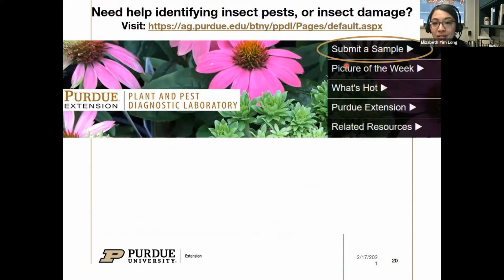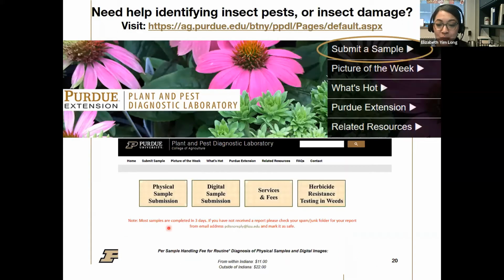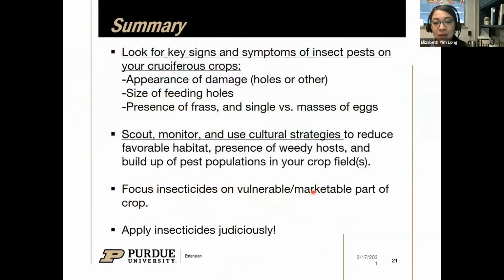I just wanted to plug the Purdue Plant and Pest Diagnostic Laboratory. You can go to their website, click this Submit a Sample button, and you'll see this other page pop up where you can submit a physical sample or a digital sample. All the instructions are there. This can be a great way to help you identify what insect pests you have.